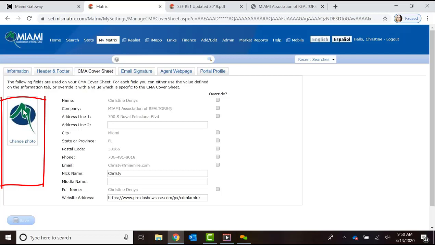Update it to your company logo, update it to your image, or else that little picture will come out when you do your reporting. You can select what information you'd like and what information you wouldn't like. You can also override for your CMA. So I kept it simple, my name, company, the address. You can choose not to and remove it. I do like to include a company address, my phone number, my email, and we save at the bottom.